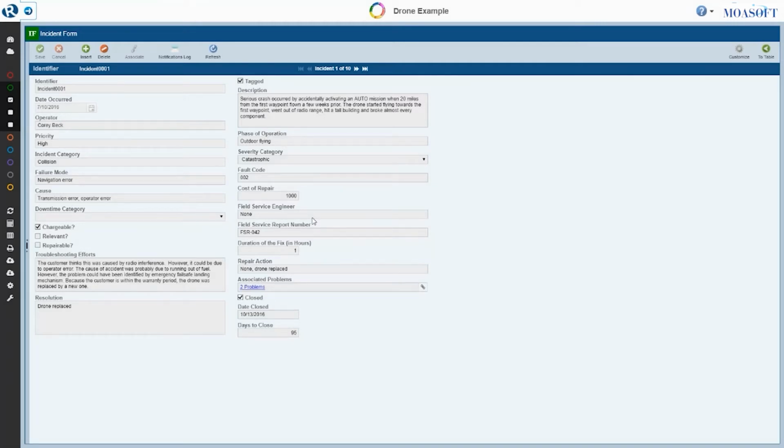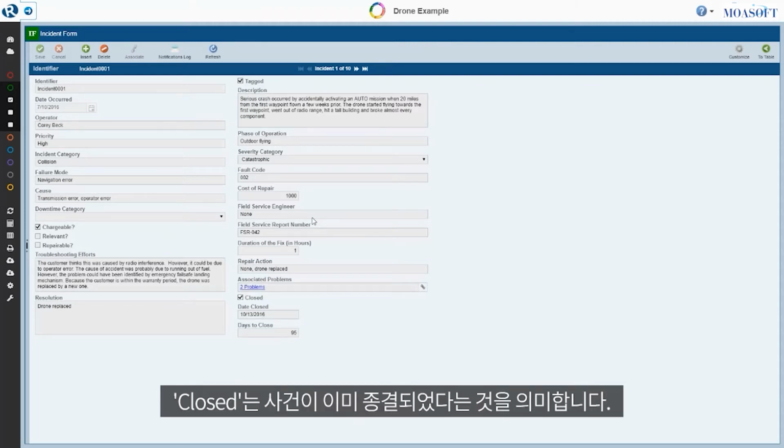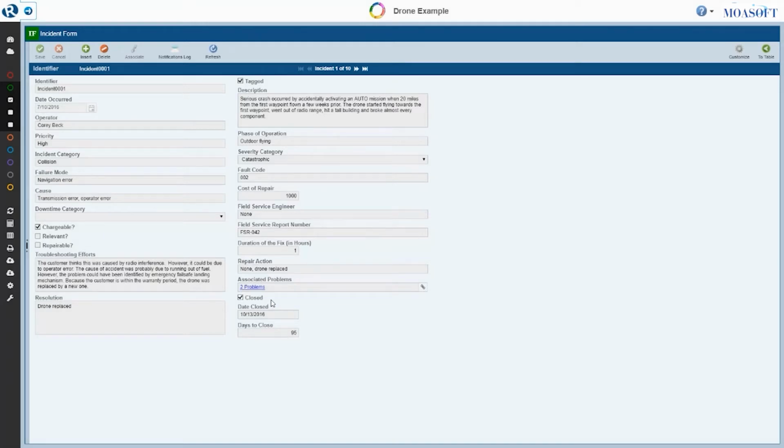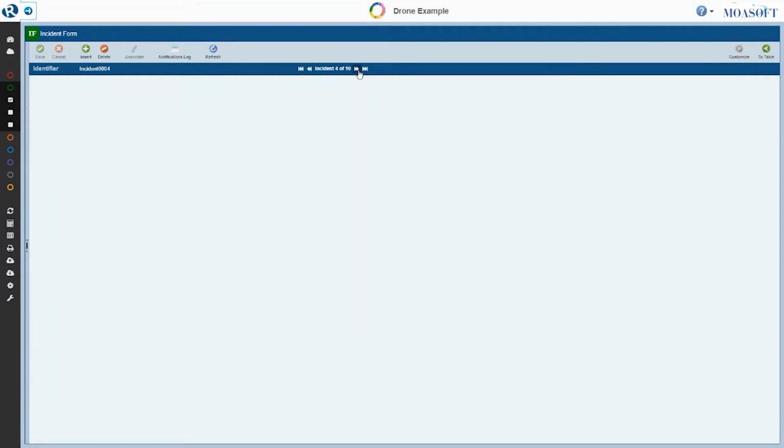Incident 1. Note that if you see an incident or problem like this one where all fields on the form are disabled, it's simply an indication that the incident has already been closed. Note that we can use the navigation buttons on the top of the form to move between incidents and review or update additional data as needed.